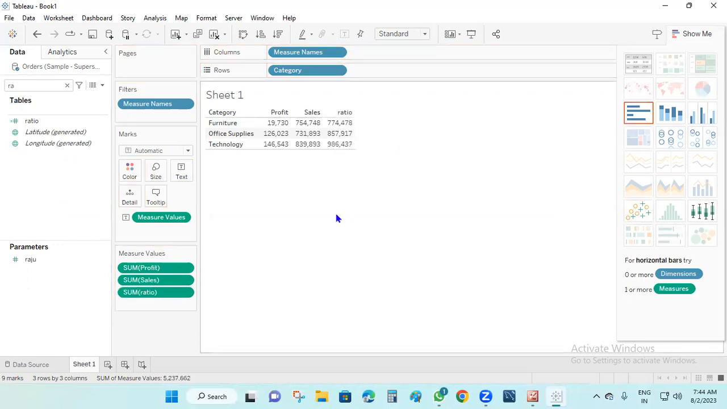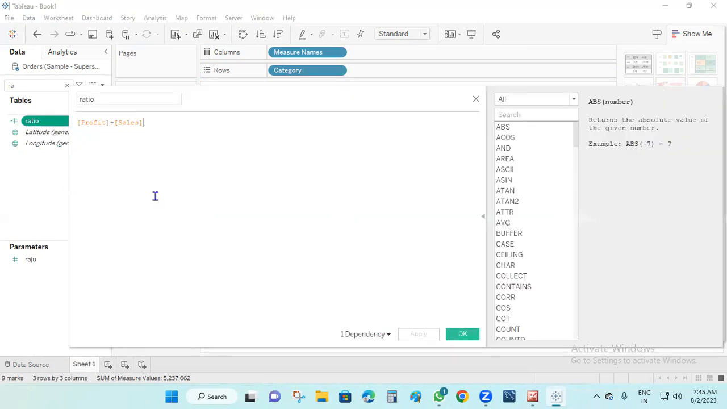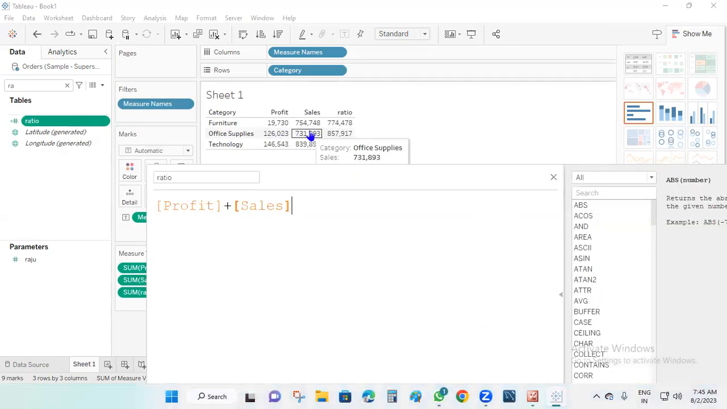See the values are like this. You can apply the plus symbol, right? Edit calculation field, you can check it. If you check profit plus sales, it will display the addition of the values, right? So profit and sales is equal to some value. Check it here. 19 plus 754, it will display 774. 126 plus 736, 857. 146 plus 83, some value, that is the calculated field.